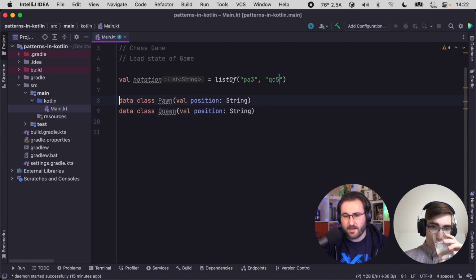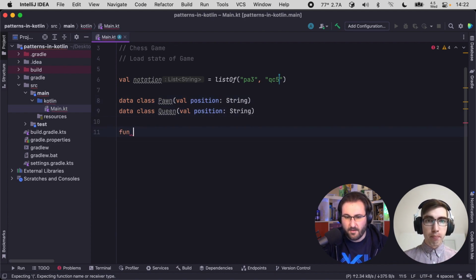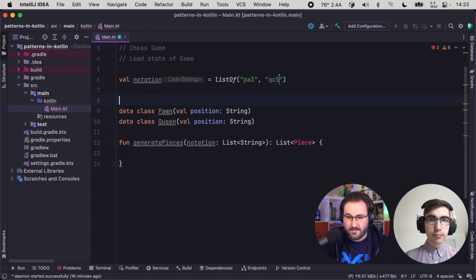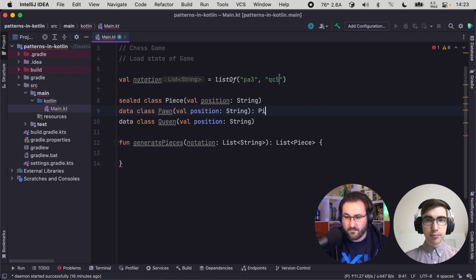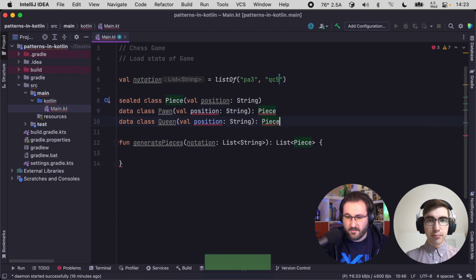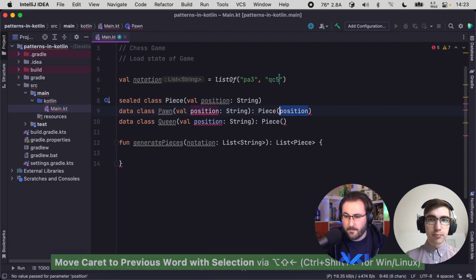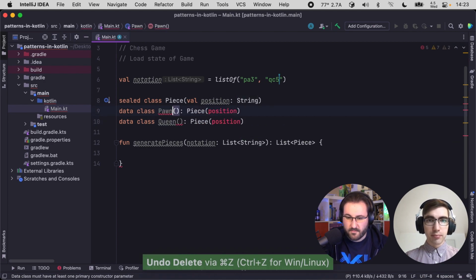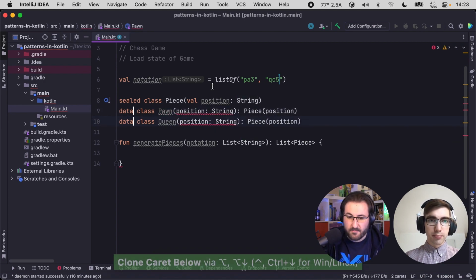So actually, thinking about the method signature, which would probably be, I'll just call it generatePieces because naming is hard. And that will take a notation, which is a list of strings, and that would probably return a list of pieces. So at that point, we could actually make it a sealed class Piece, which just defines the position, and then we can have these implement Piece, and hopefully just pass these through here. Whoops, a little too eager. Sorry, still a data class, my mistake.